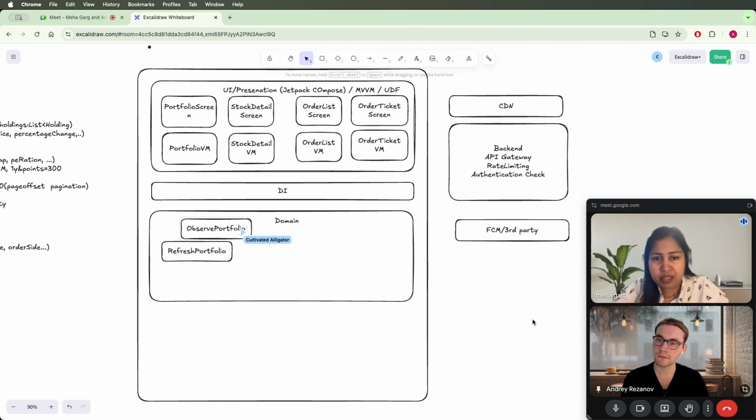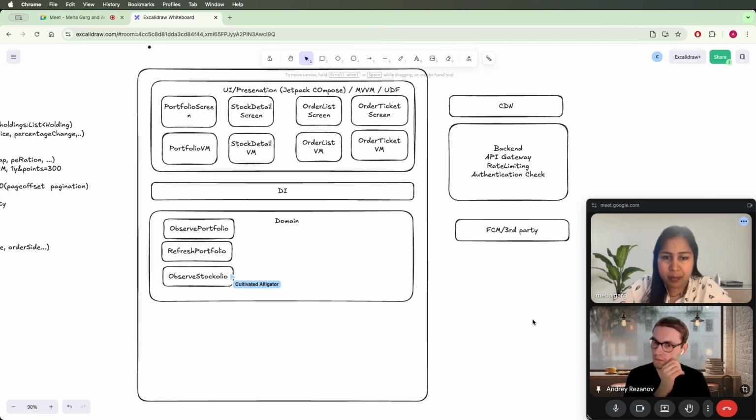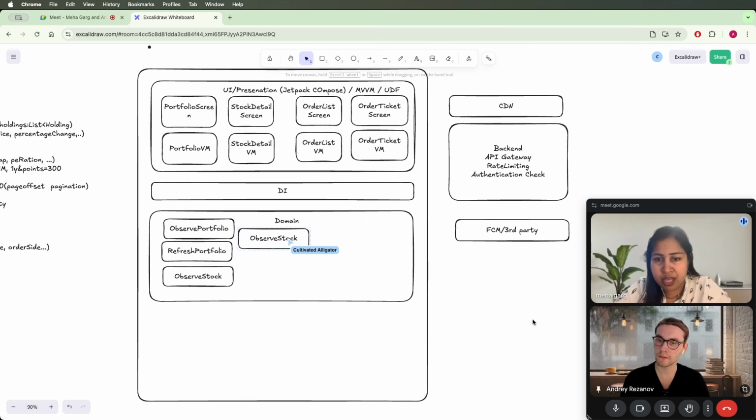The same thing for the screen, we will have observe stock details, and then we can also have observe charts. We can have refresh as well.